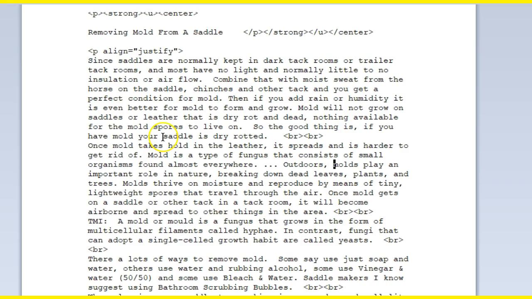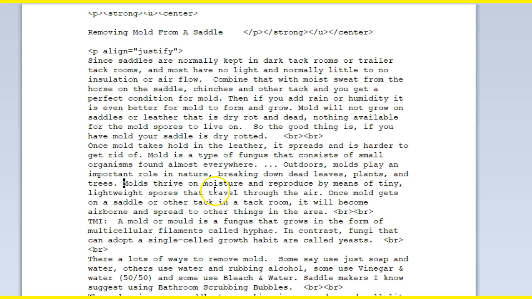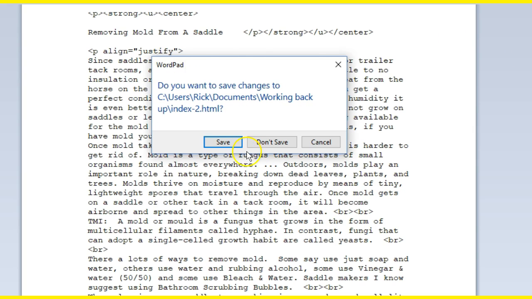I'll go back to the page. Find molds thrive. Anybody see it? Mold is a fungus. Molds thrive. Not sure what's around there, but I'll go ahead and delete and just retype that area. What was next? Molds thrive, got rid of those two. And then in through the air, once mold gets on a saddle, right before once mold gets on a saddle. So let me find once mold gets on it. Once mold gets on a saddle, and put a space. And now I will save this.